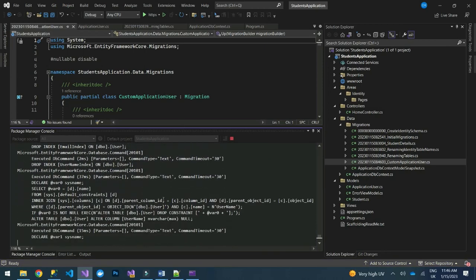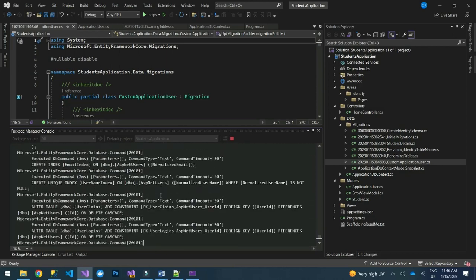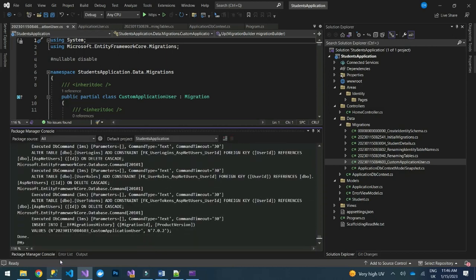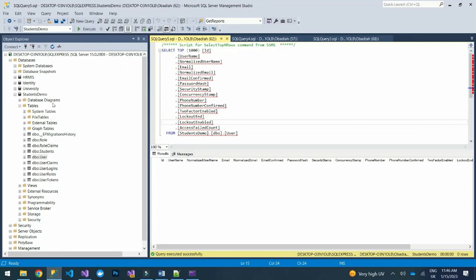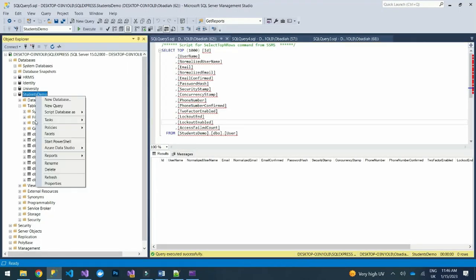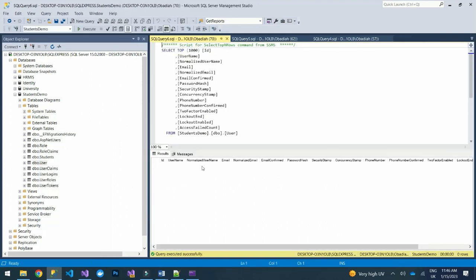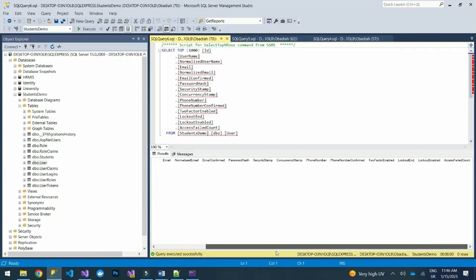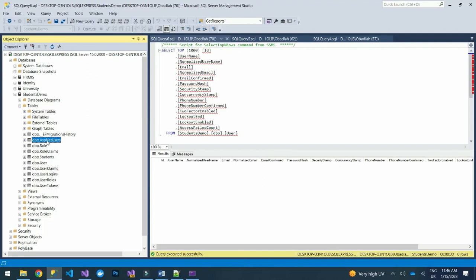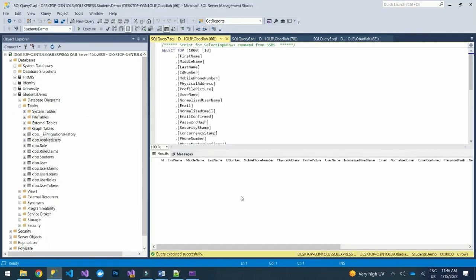It will generate the commands. Done. So if we come to our database and click refresh tables, you'll see we still have our user. If we select this, we'll be able to see the fields that we have added. Yeah, so this is the user that we have added.